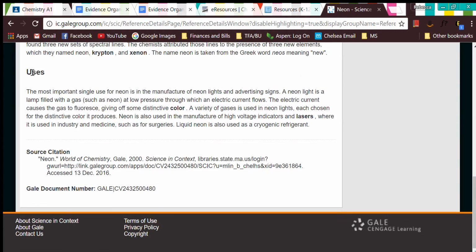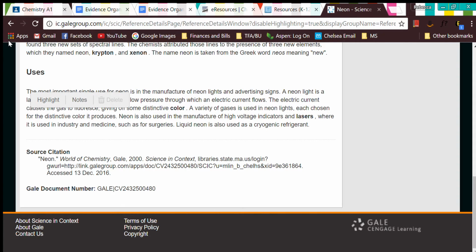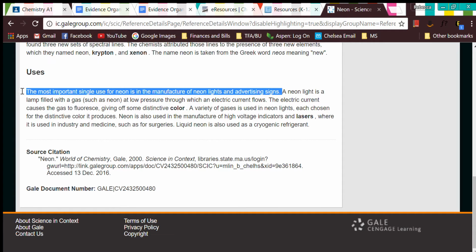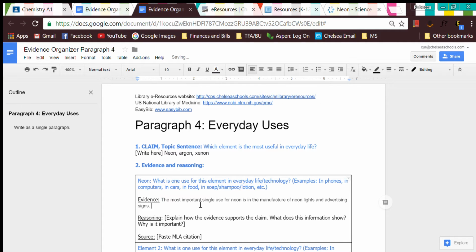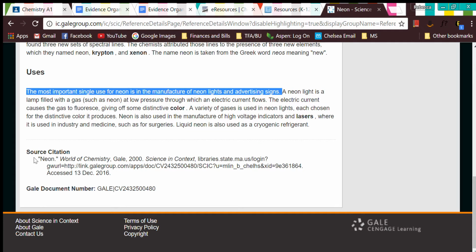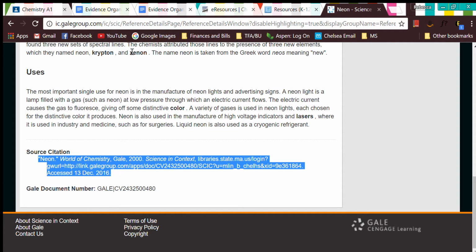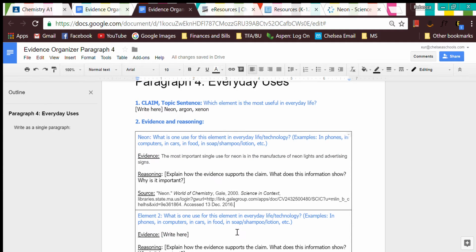And oh, here it talks about uses. Let's read through this paragraph. The most important single use for neon is in the manufacture of neon lights and advertising signs. That sounds like an everyday use to me, so I'm going to copy this information and paste it in my evidence here. Then before I forget, you should copy the citation, Control-C, Control-V, and copy it into your graphic organizer.